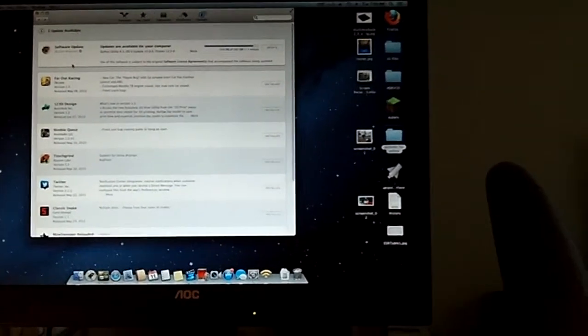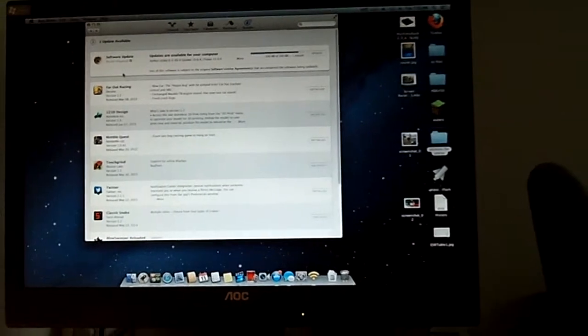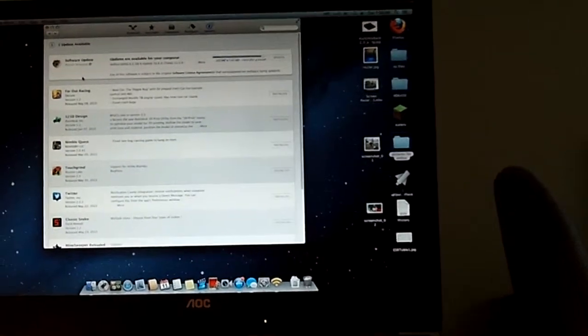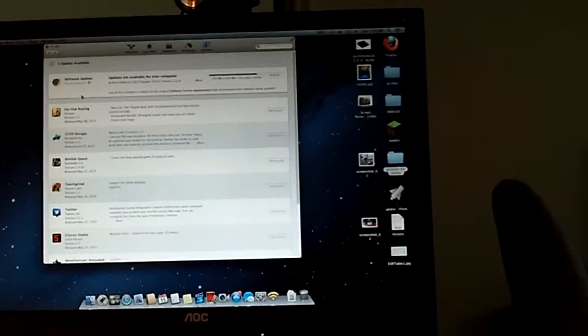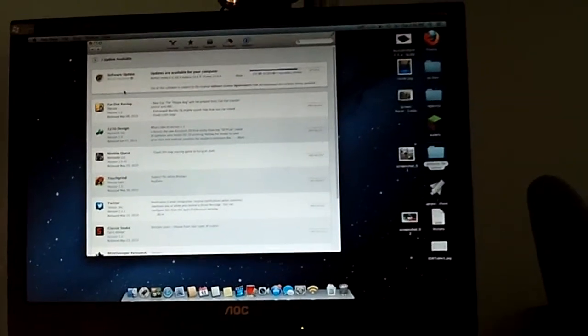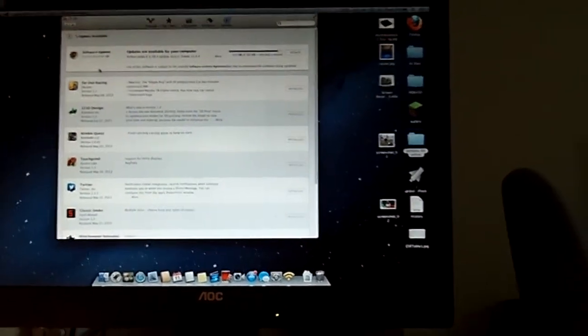Well, I'm updating my Hackintosh here, and I'm hoping that it's gonna work out okay. Yeah, I had a little bit of an issue getting this thing actually up and running and working good, but now it works perfect.